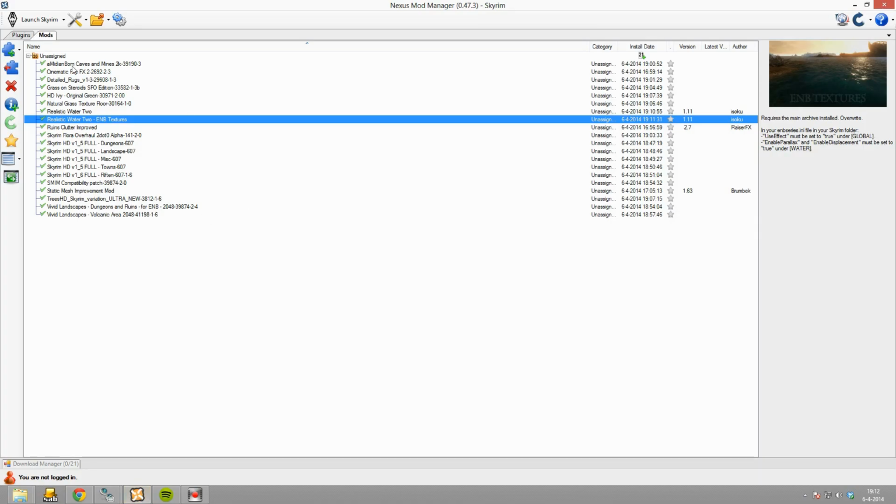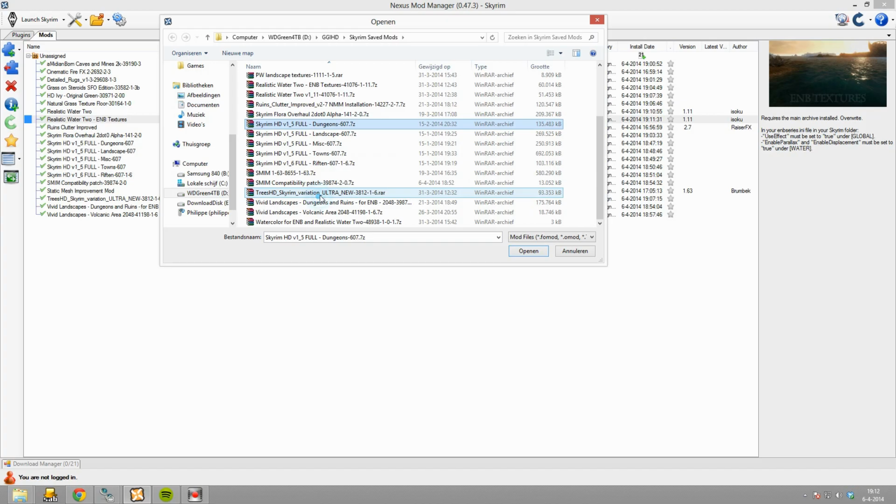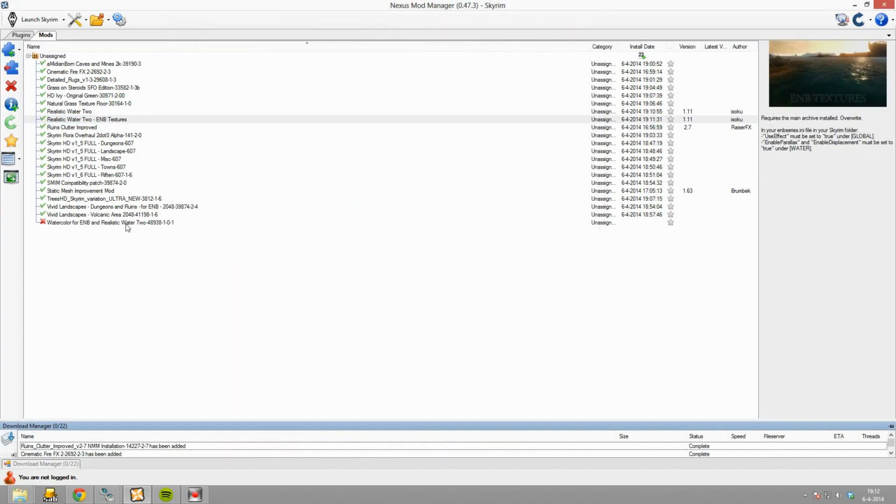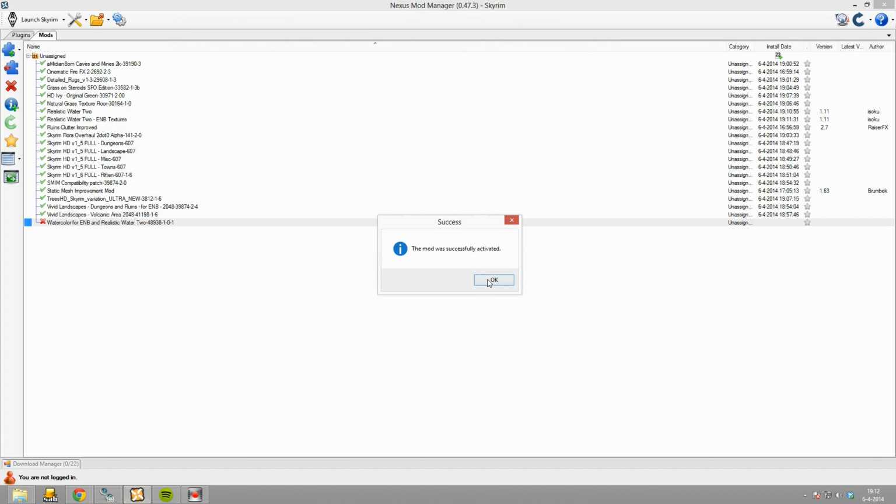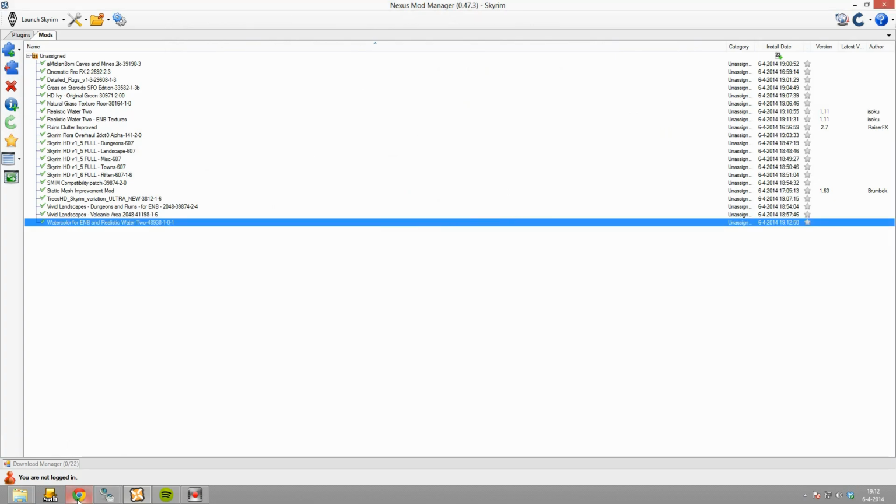And let's add that one first. So go to your Nexus Mod Manager, add the mod from file, and add the watercolor for ENB and Realistic Water 2. Then activate the mod, and it has been successfully activated.